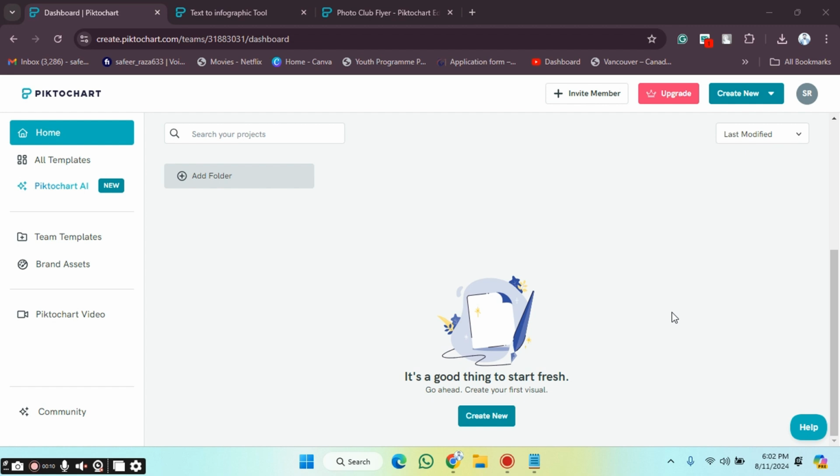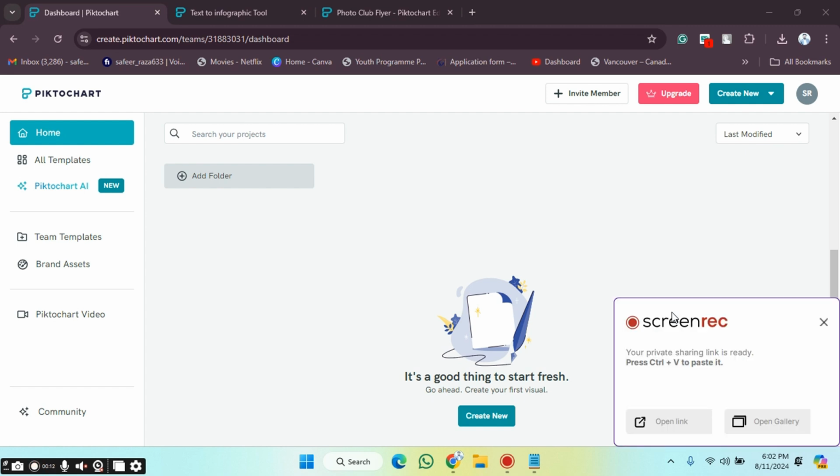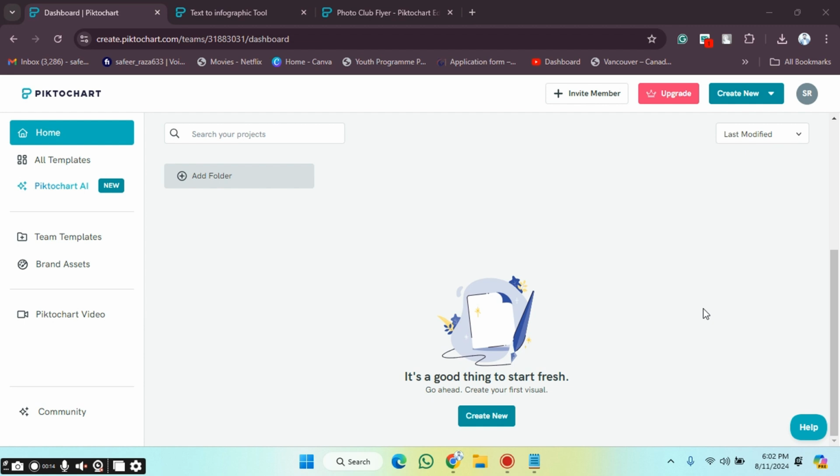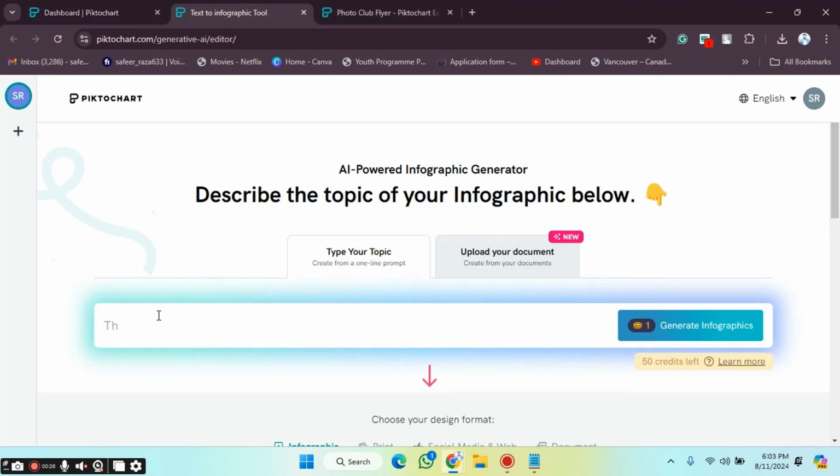So first of all, what we have to do, simply we need to go to the Piktochart website. And after going to the website, we have to create our account on the website. And after that, as you can see, you'll be able to see the Piktochart AI option here. So we have to click on this. And after clicking on this, you will be redirected to the AI options here.